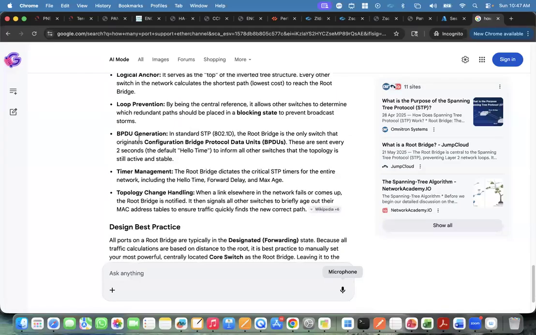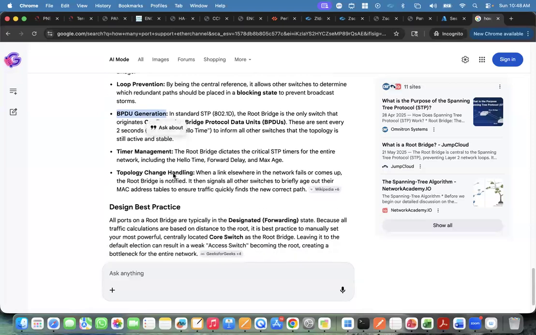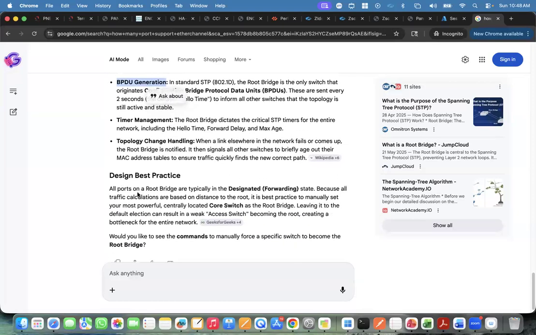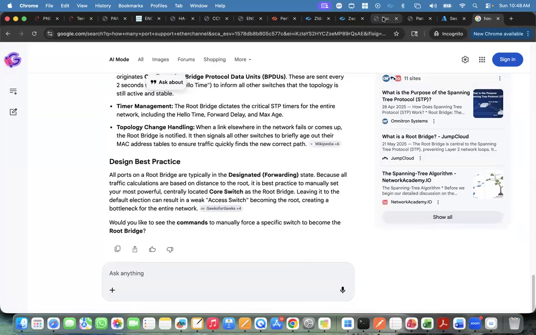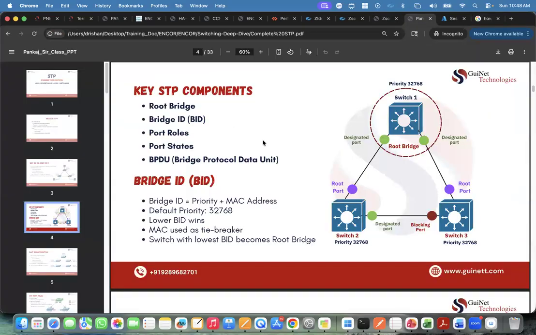Definitely loop prevention is going to happen, but BPDU is a Bridge Protocol Data Unit. This is a layer 2 protocol. This layer 2 protocol is going to carry a lot of information. Any topology change that is going to happen, the switch is going to report to my root switch, means root bridge, and this is going to further maintain the topology and change it. So the bridge ID is basically always going to calculate the lower one, means whichever switch has the lower bridge ID is going to become my root bridge.